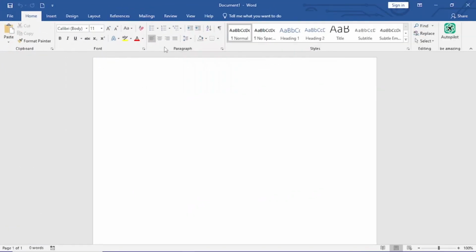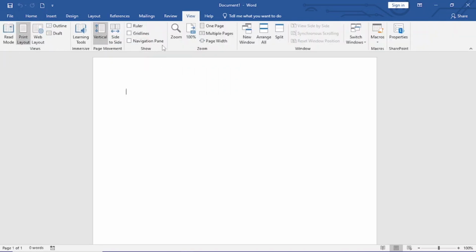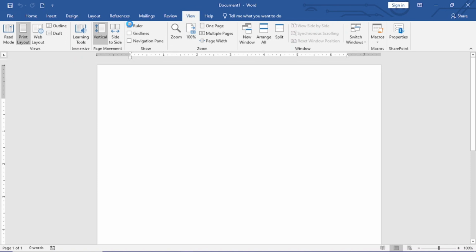To enable the ruler, go to the View tab. In the View tab, look for the Show group. This is the Show group. You will see a checkbox labeled Ruler. Make sure this box is checked. If it's not, click the checkbox like so. So the horizontal and the vertical rulers are now visible.